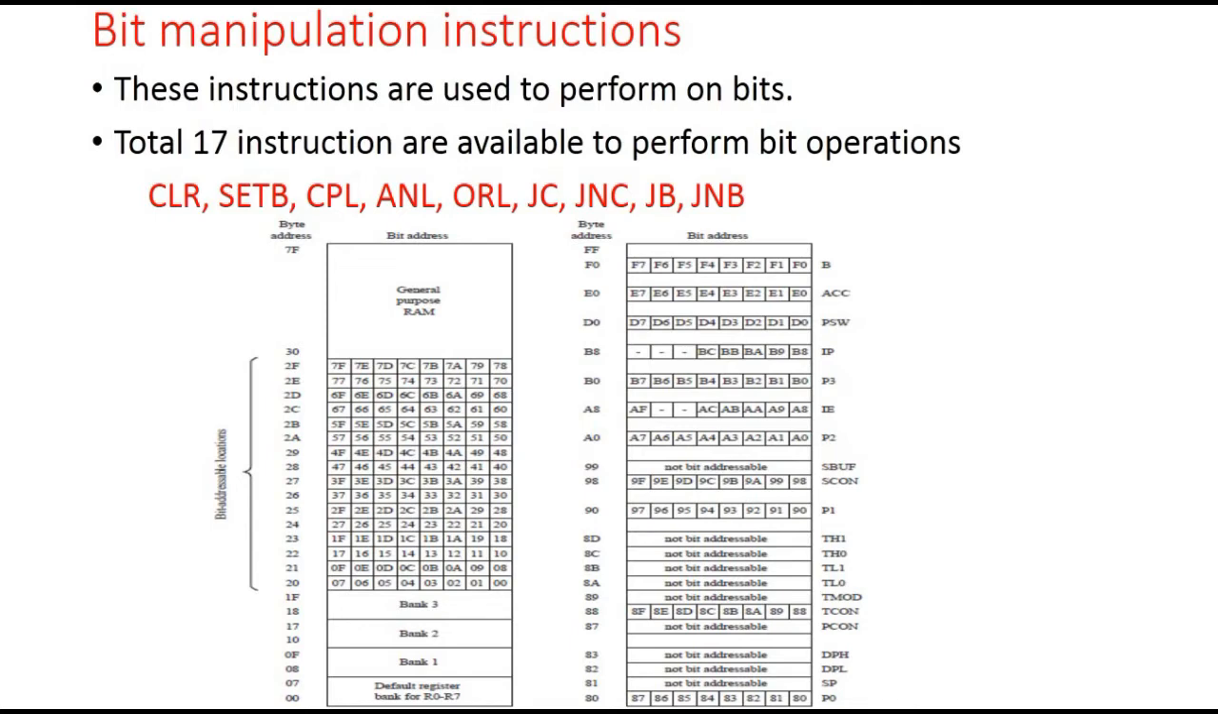As I said earlier, the bit manipulation instructions use the direct addressing mode. In the case of special function registers, we can use either their names directly in the instructions or their addresses. Please go through this architecture, because to use these instructions we must know which memory locations are bit addressable and which are byte addressable. Earlier we discussed data transfer, logical, and arithmetic instructions, many of which operate on bytes, not bits.